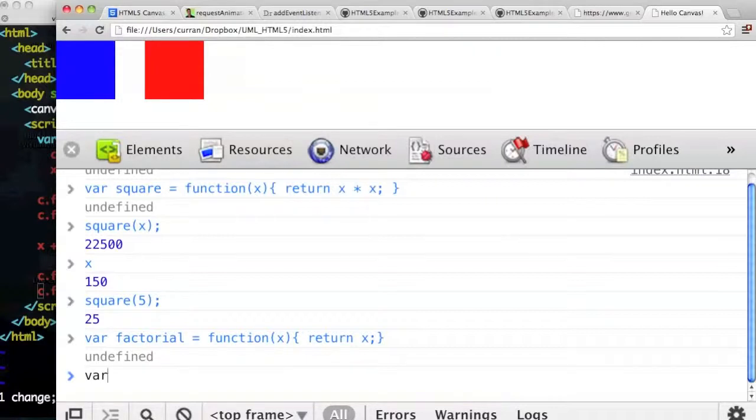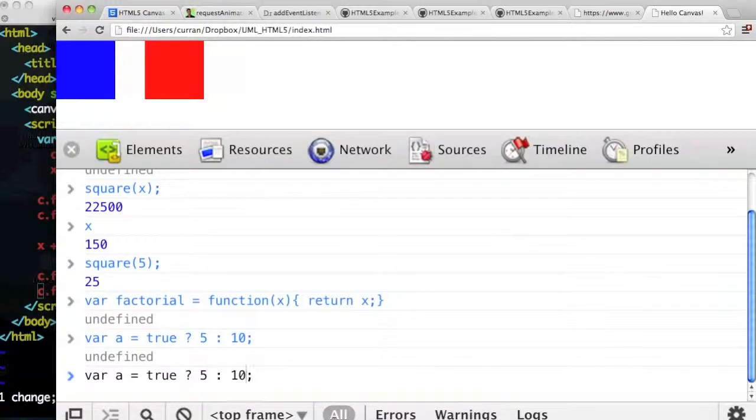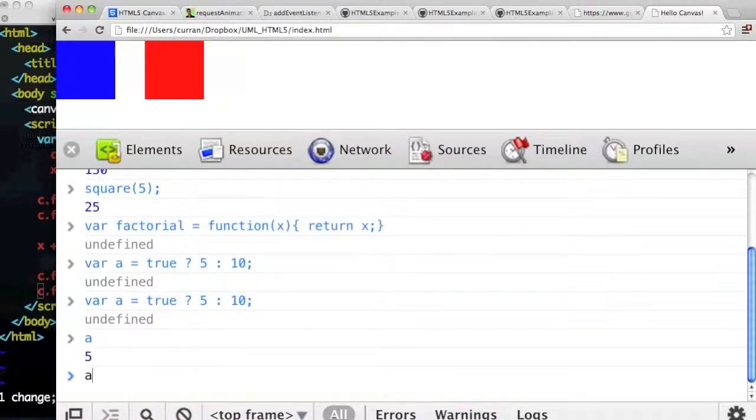So var a equals true, 5, otherwise 10. This is called the ternary operator. It's in a lot of languages, and it's also in JavaScript. What it does is, this is a Boolean. It could be a function call or a condition, like if i is less than 2 or whatever. If it's true, this whole statement evaluates to 5, and if it's false, it evaluates to 10. So if we look at a, it's 5.